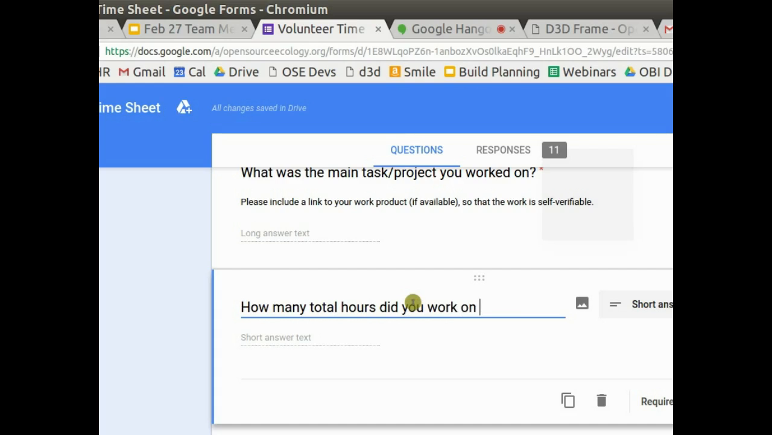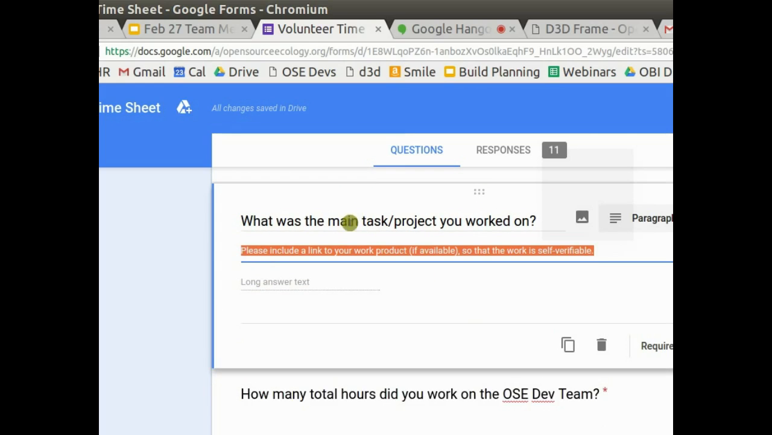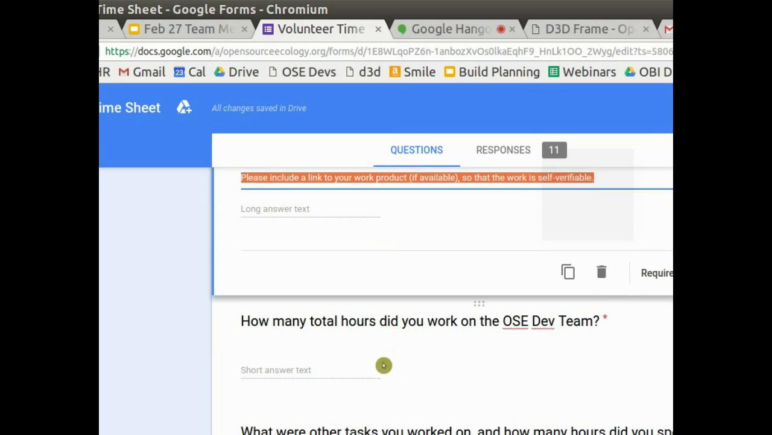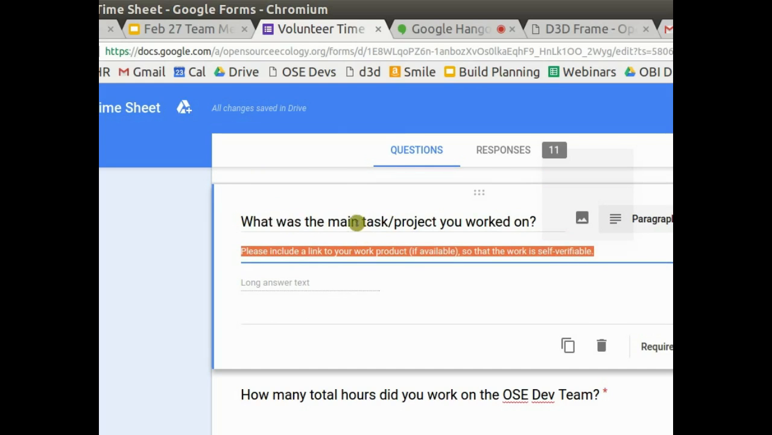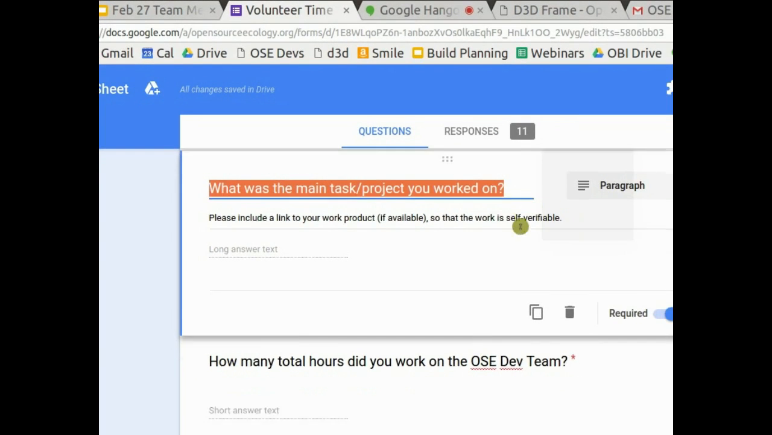Work on the OSE dev team. You can still say what's the main task you worked on. That's still relevant. We worked on a 3D printer. You can be specific, like, for example, the frame or whatever. But then how much time did you spend in total?